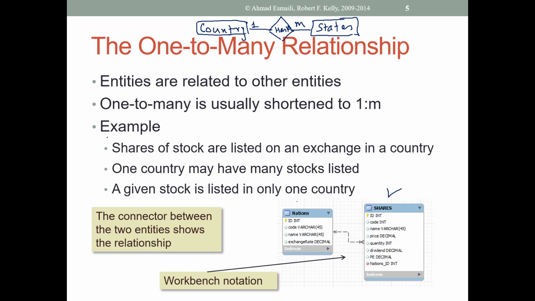So to my slide example, shares of the stocks are listed in exchange in a country. One country may have many stocks listed, and a given stock is listed in only one country. Alright, so now here let's look at the two tables.